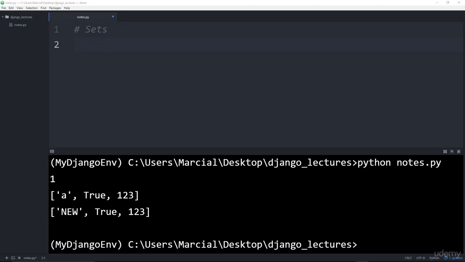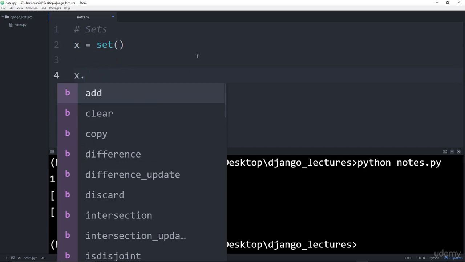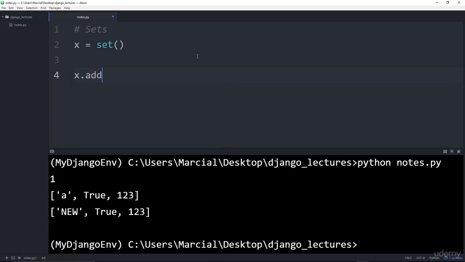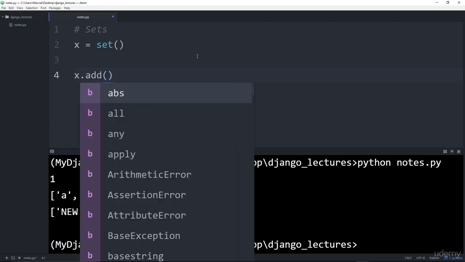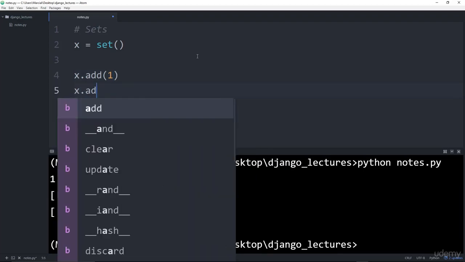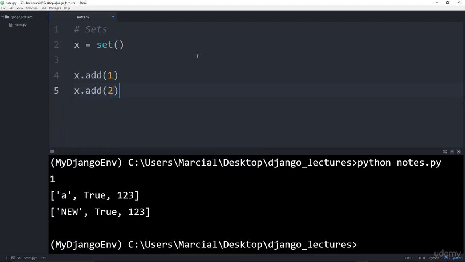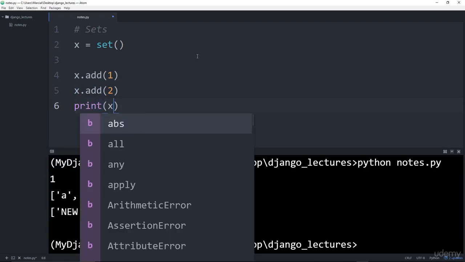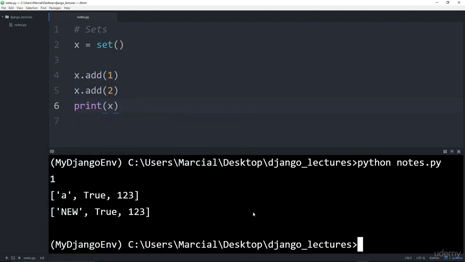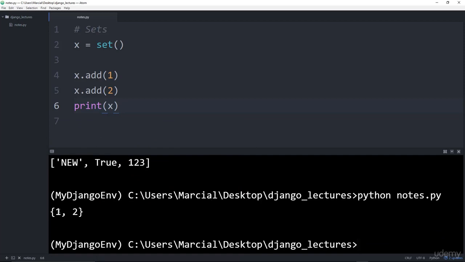And now finally, let's discuss sets. Sets are unordered collections of unique elements. And we can construct a set by calling the set keyword. I can say x is equal to set, close parentheses. And then if I want to add something to the set, I can use the add method. And you can see here the list of methods available. But I will say add 1 to the set, and then I will add 2 to the set. And then I'm going to print the set. So let's save this and see what happens. So here I have my set, 1 and 2.